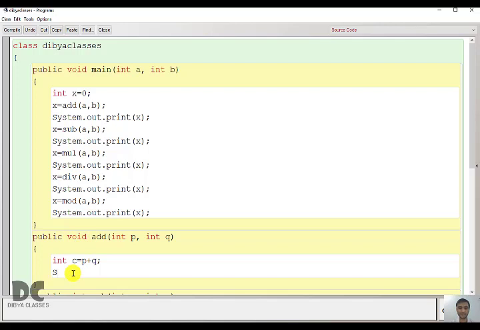So here, without returning, I will write the print statement. Not print X, I will print C. Why? Because the value is in C. You have to observe which variables are being used. X is not the variable of add, X is the variable of the main function. Every function has its own variables. Don't transfer the variables from one function to another function.